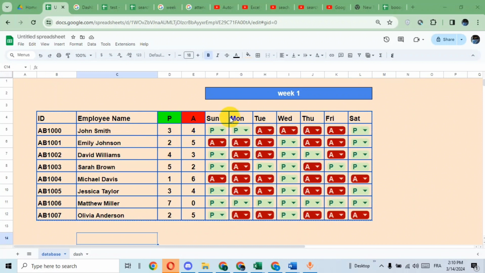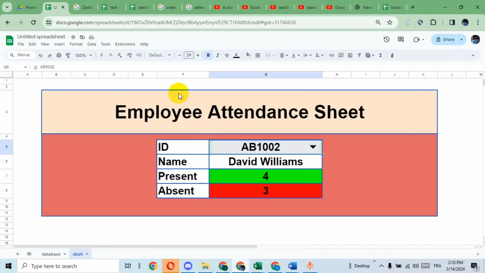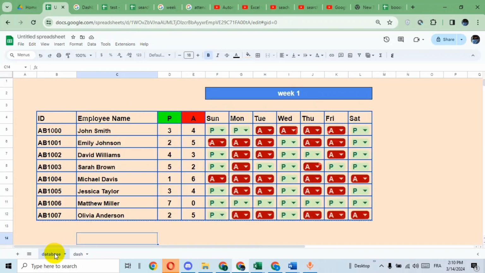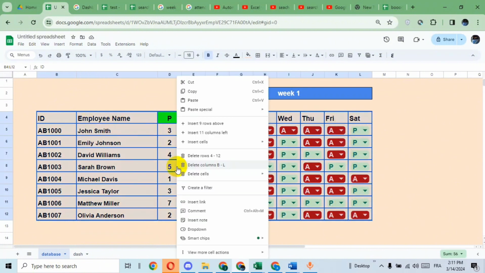I have a small database here, and I have created a small dashboard. When I enter the ID of an employee, I will get the name, total present days, and total absent days. So to create one like this, I will just copy all the table. I will not start from zero because it will take a lot of time.